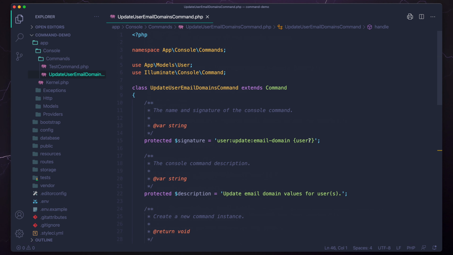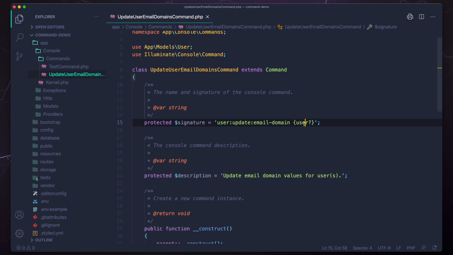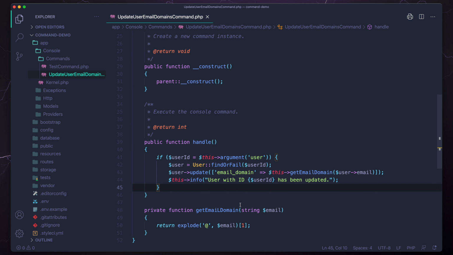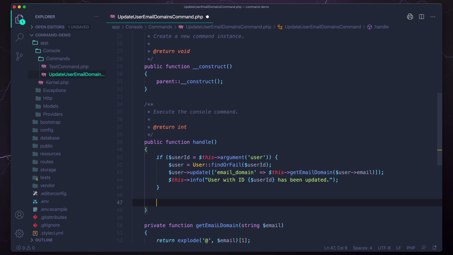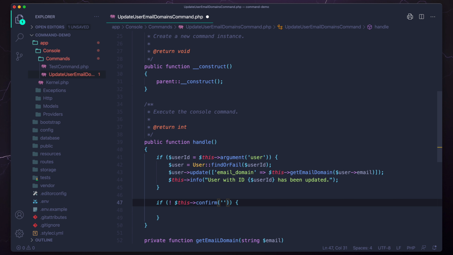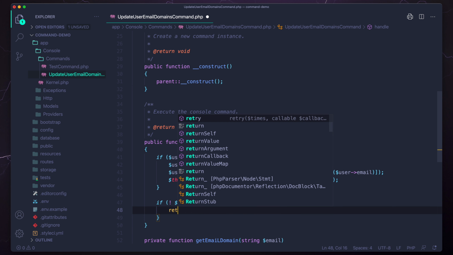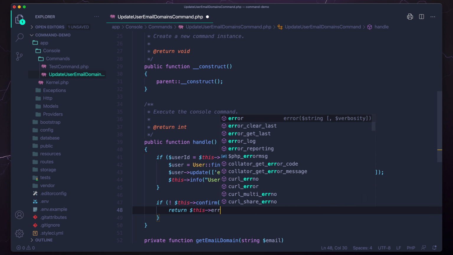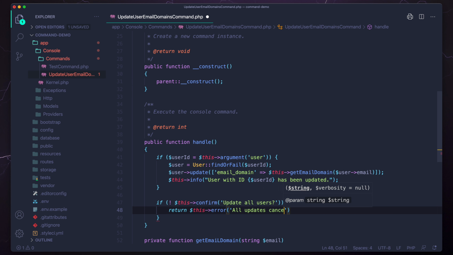And the first thing I want to do is just make this, well, we already made it optional here for the user. And so what I want to do is make sure that the user actually wants to update all records. That seems like a really big change. And you definitely always want to add like a fail safe, just in case someone uses the command and forgets to input an ID, they have an option to cancel if they don't realize what they're doing. And so the easiest way to do this is to just check if not this, confirm, update all users, return with this error, all updates canceled.